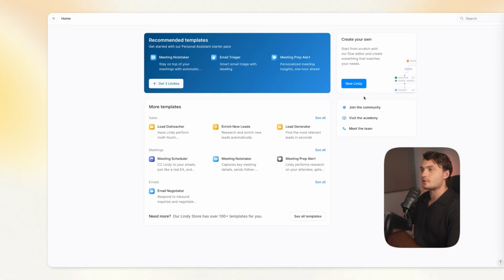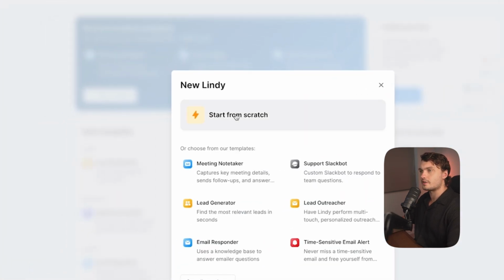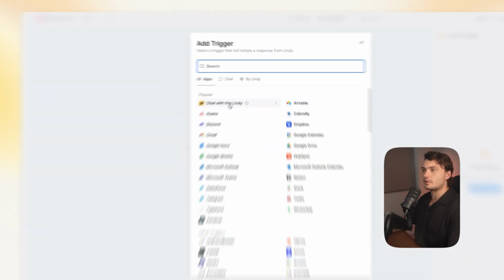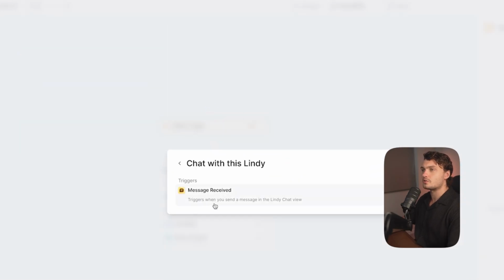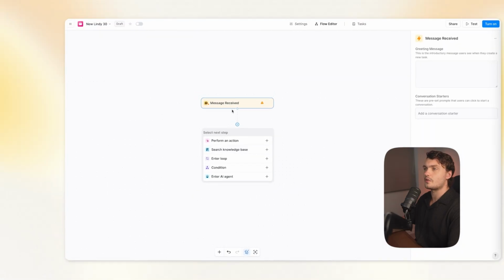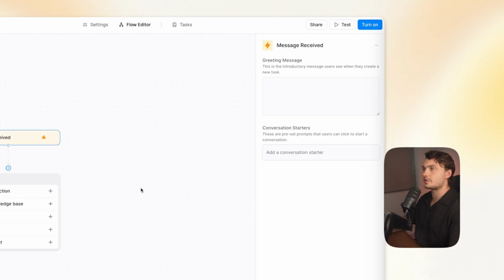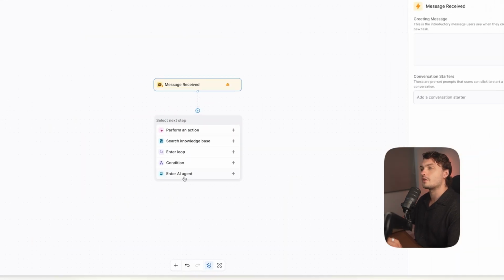To start building it, I'm going to click on New Lindy and then start from scratch. So we will start with a trigger. I'm going to click on Chat with this Lindy and choose Message Received. This way we can activate our automation by messaging Lindy itself. We can add a greeting message here if we want, but in our case there's not much need, so we're going to go right into AI agent.